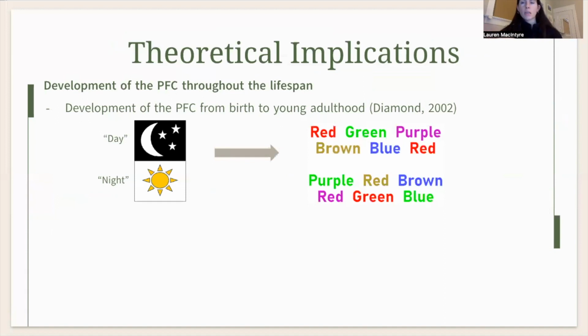So this relates to the prefrontal cortex that I mentioned. With the Adele Diamond reading that we touched on in class, we can see 3 to 7-year-olds are starting to develop their prefrontal cortexes and are improving in cognitive tasks. So like the day and night task, we're seeing improvements.